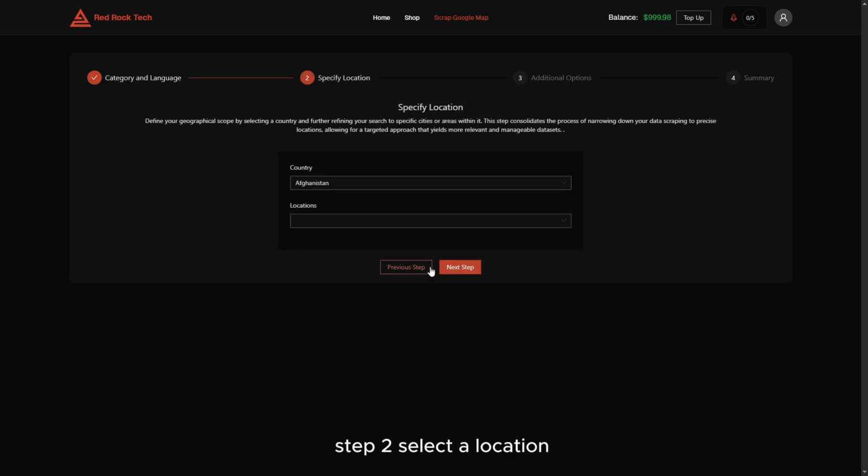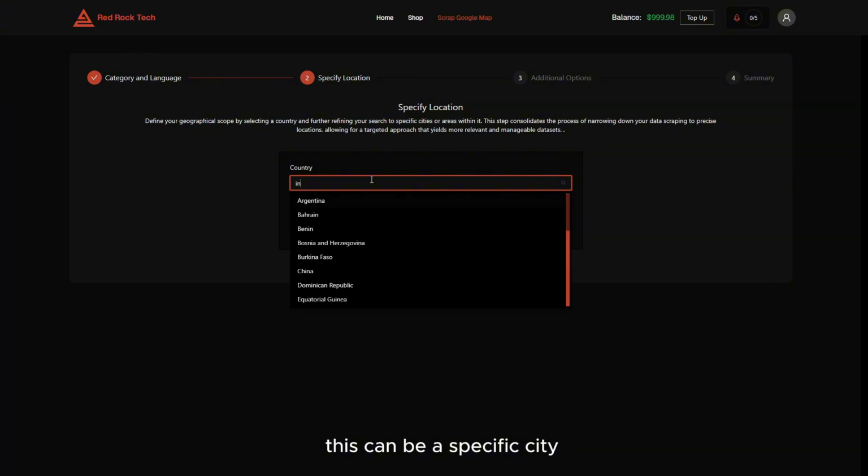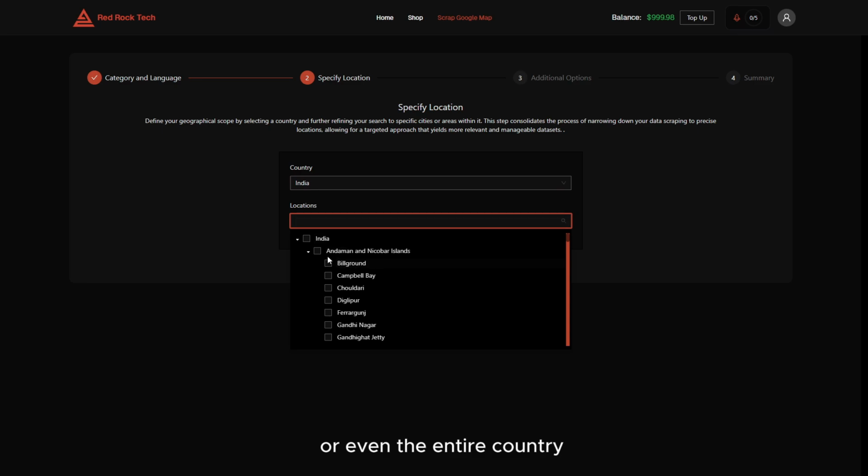Step 2. Select a location. Choose where you want to collect data from. This can be a specific city, one or more districts, a full state, or even the entire country.